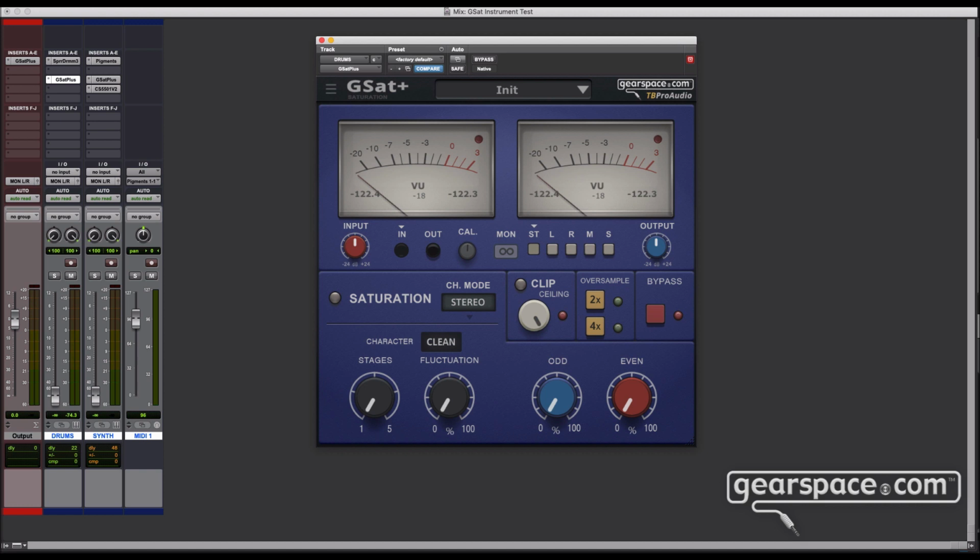Okay, so let's dive into the feature set now. GSat Plus can basically be divided into three big areas. First is the monitor section, where you have the VUs, input and output trim, monitor controls and everything. Then we have the saturation section, and lastly we have the clipper. So the signal flow would be input trim, then saturation, then the output trim, and finally the clipper, the ceiling parameter.